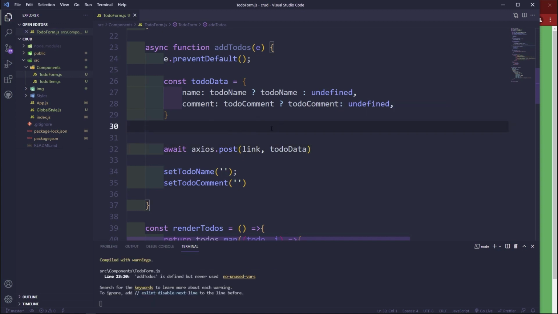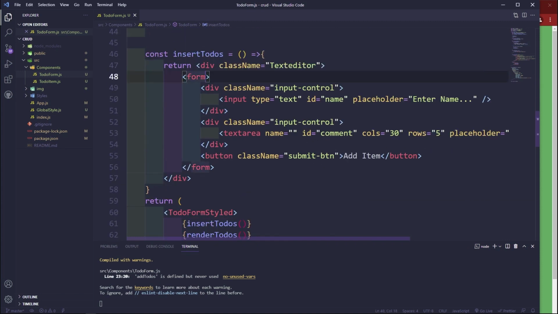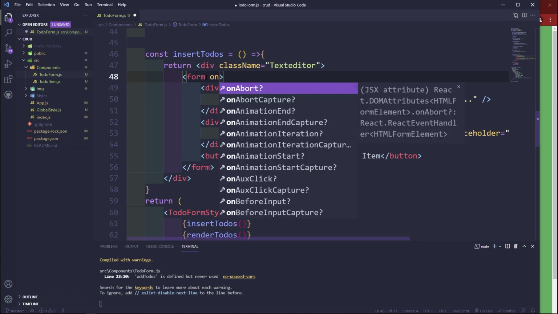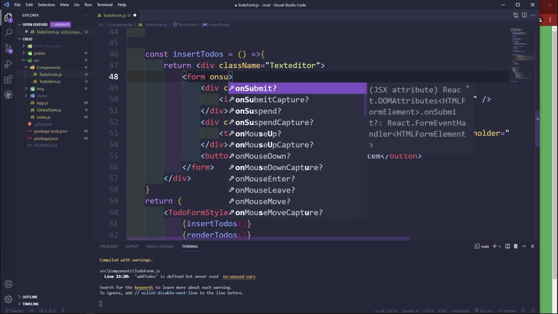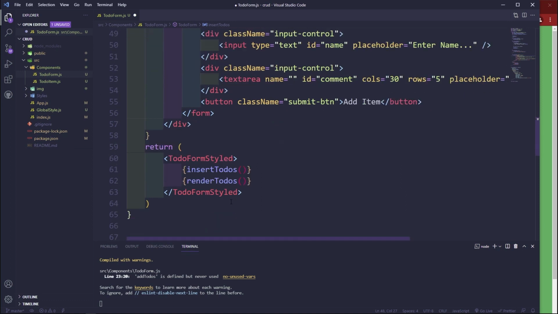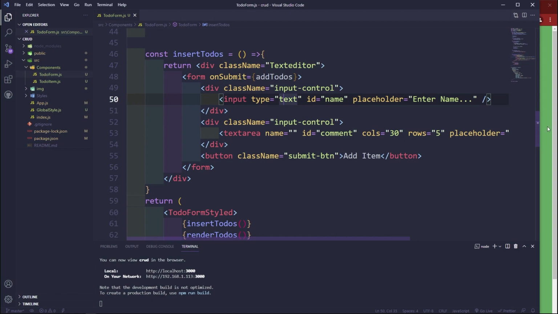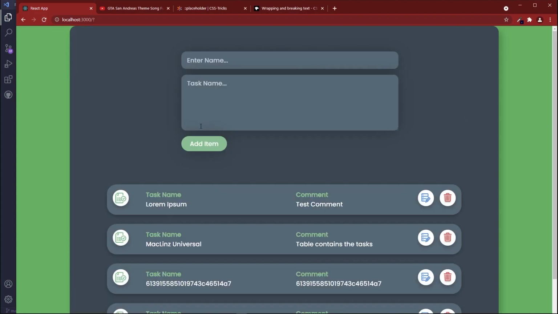Okay, so I'm going to save this, but before I do that, I need to do something here on submit. So on submit, what do we want to do? That's when we want to call that function, onSubmit equals addTodos. So when we submit the data, we want to call addTodos, but there's a catch. I'll refresh this. As you can see, it's not refreshing the page anymore because we're preventing the default from happening.